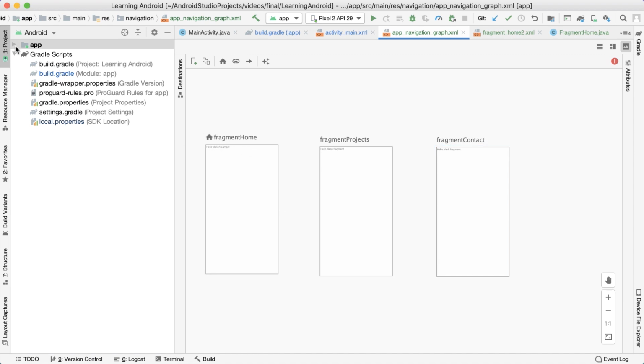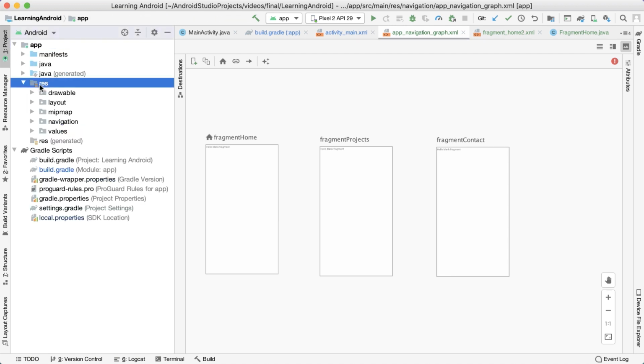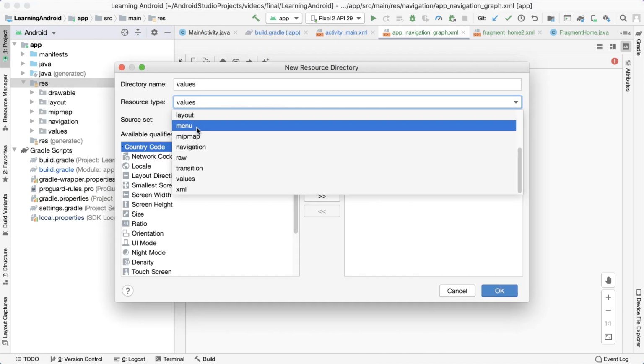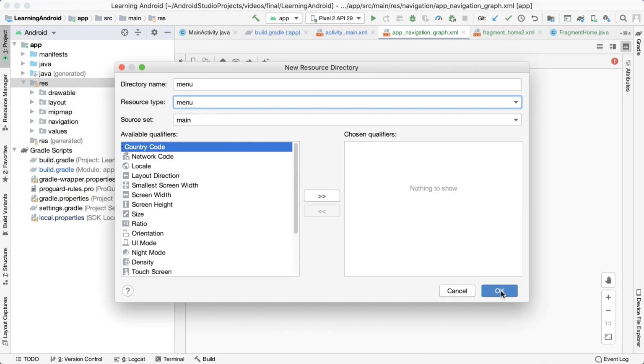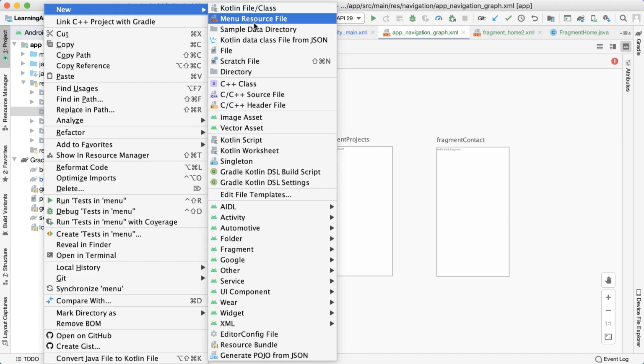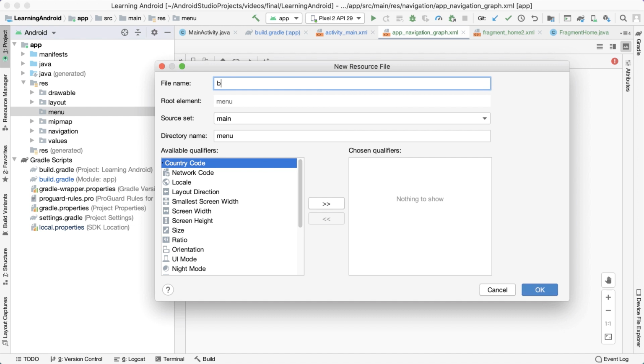Now let's go to our resource folder, and right click on that, go to new and select the Android resource directory, and let's select the menu in here and hit OK. And inside this menu package we're going to create the menu for our bottom navigation view. So let's call it bottom navigation menu and hit OK.